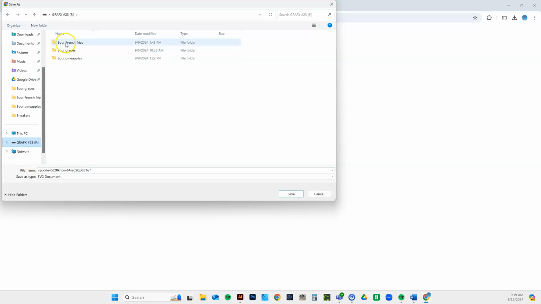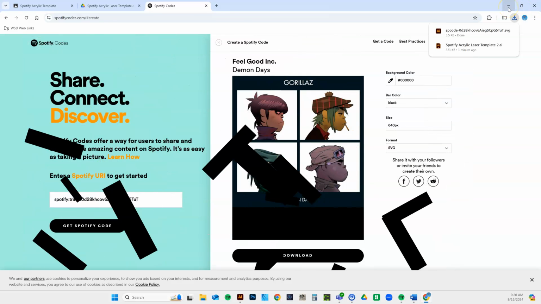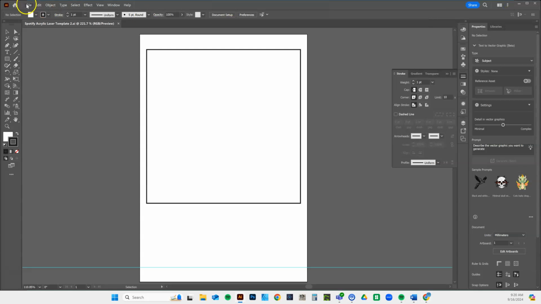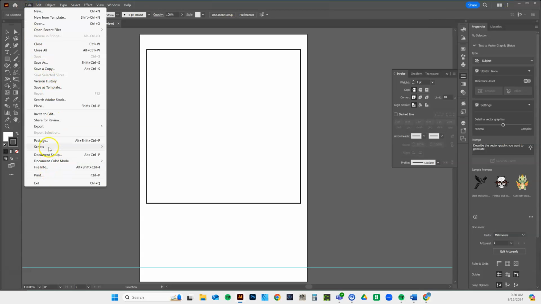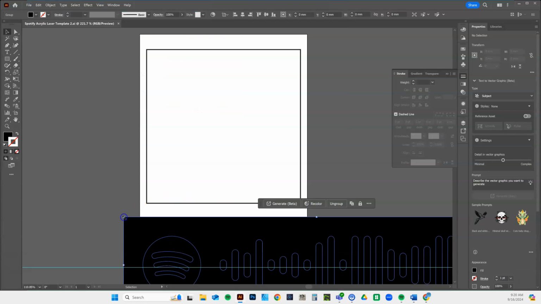So we go find our USB, put it in there, and it's going to have a big name with a whole bunch of letters and numbers. That's fine. It should say SP code. Save. Once you see all the bars fall, you're good. We're going to go file, place, find SP code, and click anywhere on the screen.